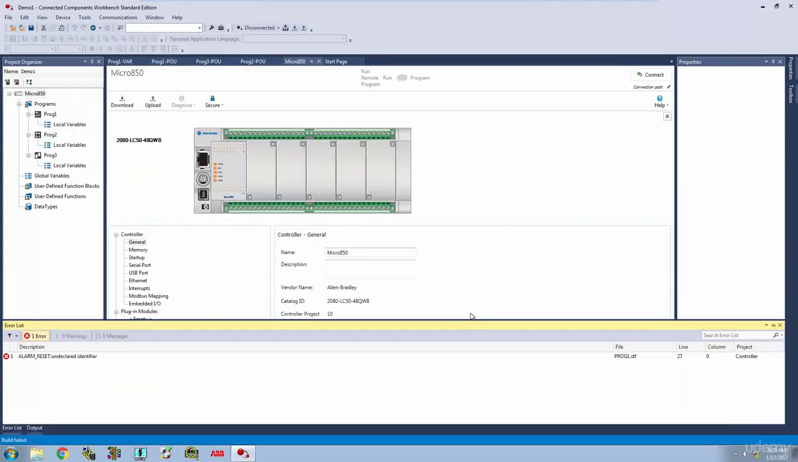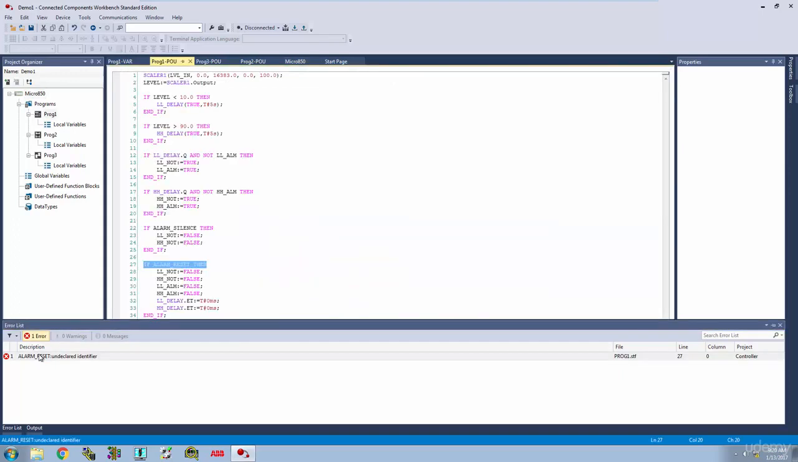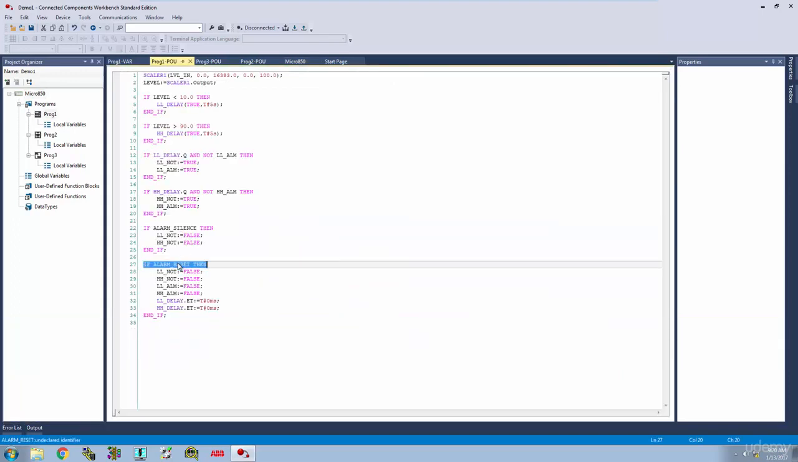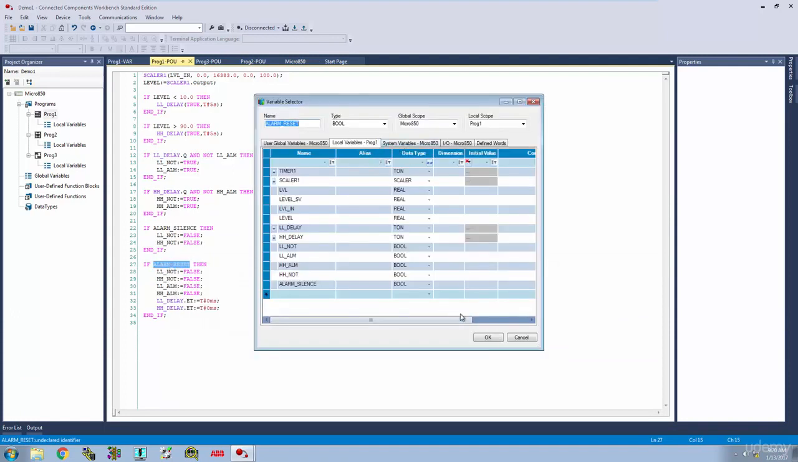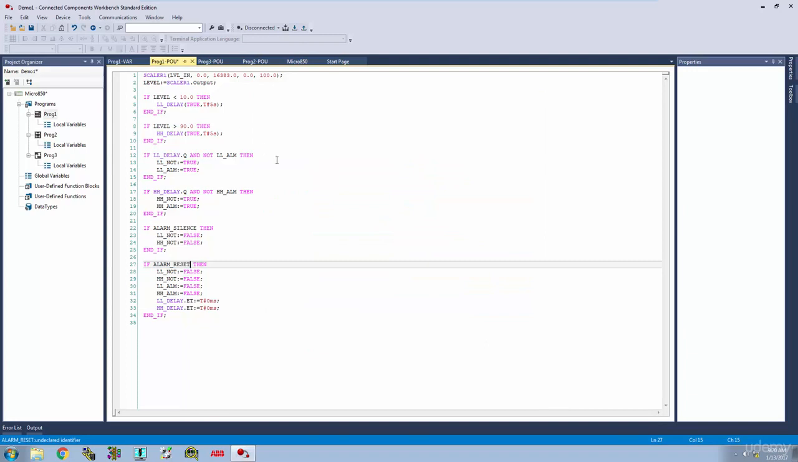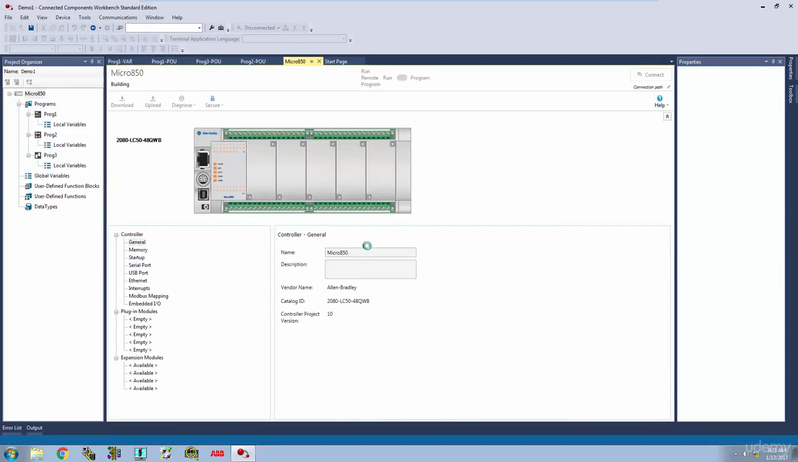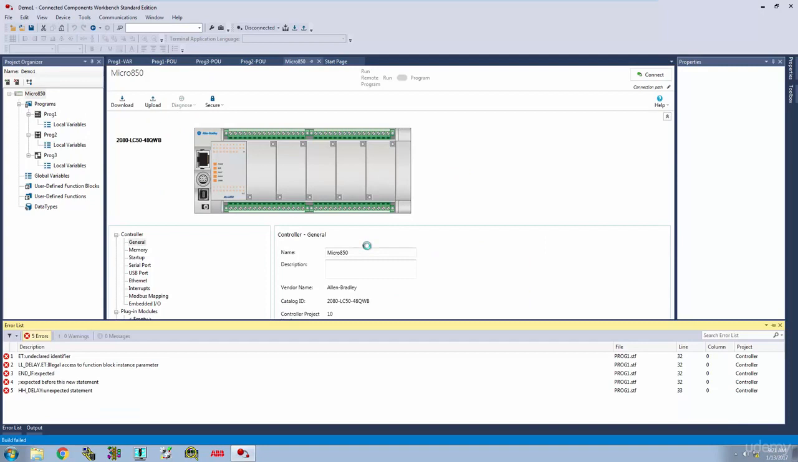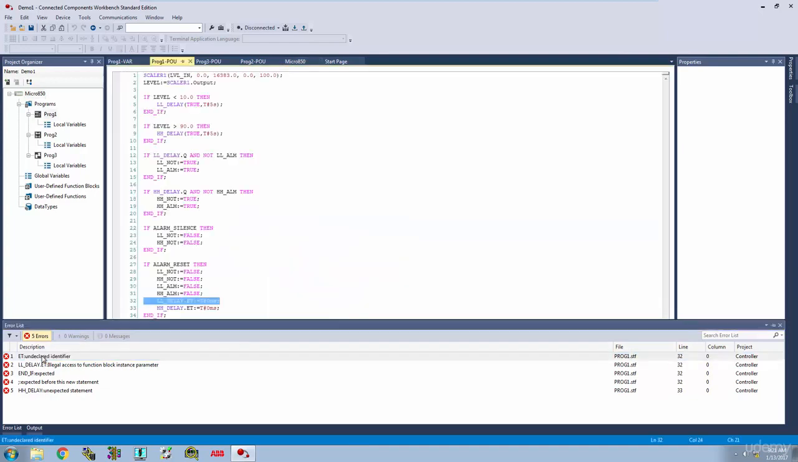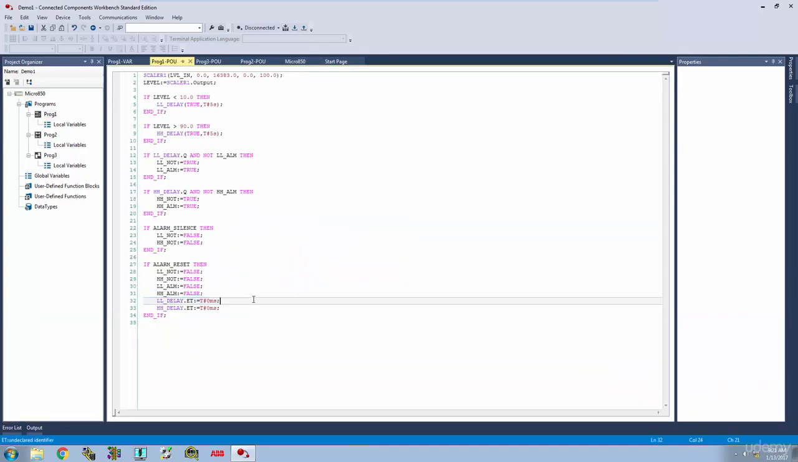So let's go ahead and try that build one more time, and I'm betting we're out of the woods now. Oh, we still didn't declare our alarm reset either. So let's go ahead and select that. Variable selector, alarm reset is going to be a bool. Good. Device, build, and come on, third time's the charm. Now how did we just get more errors? So it's saying ET is an undeclared identifier.